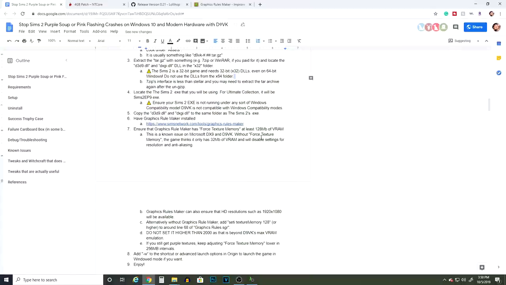Next, we have to have Graphics Rule Maker installed. This is going to help your game recognize that you have a lot more memory than back in 2004, and also it's gonna help with situations such as like the ugly little boxy shadows underneath your Sims. It's also going to help with resolution, because by default, your game is going to only recognize like 800 x 600, and this isn't the Stone Age. Like, we have, you know, 1920 x 1080 now. You know what I mean?